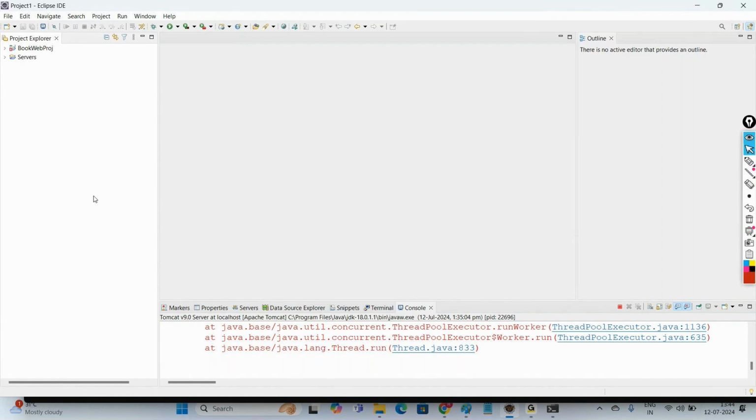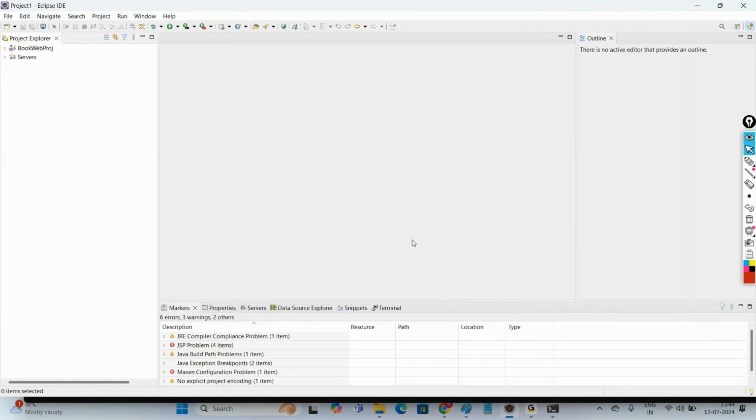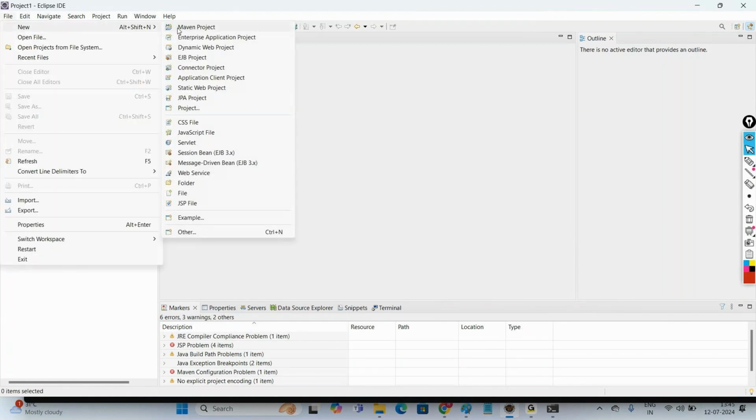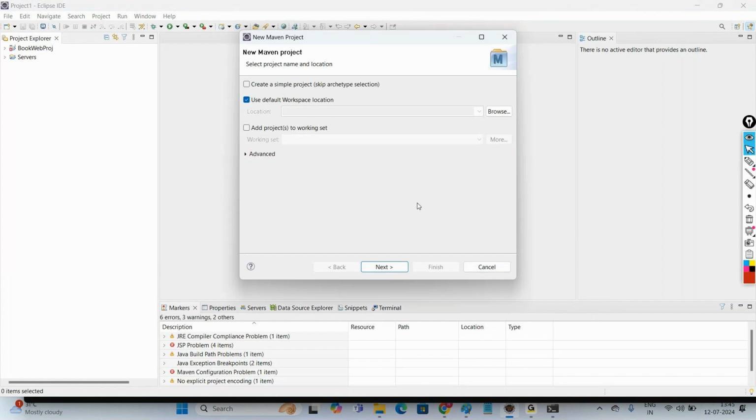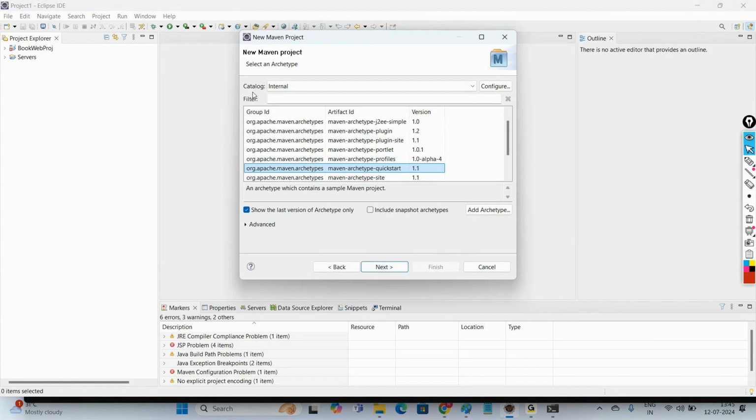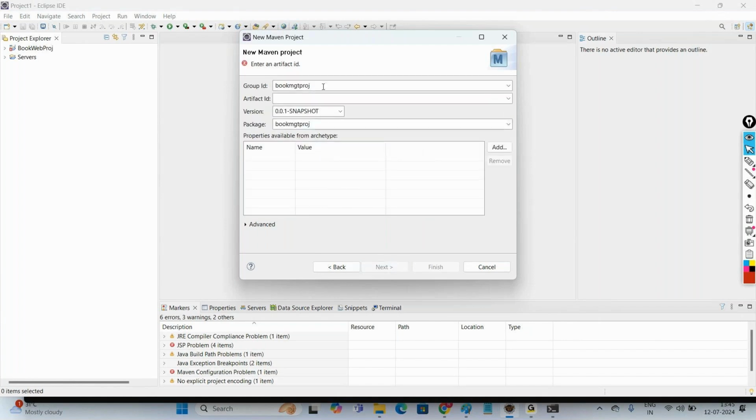Our next step is to create a project, and we are going to create a web project using the Maven tool. For that, click on File, New, Maven project. Click next. In catalog, select internal. In artifact ID, we have to select here maven-archetype-webapp. Click next. Then it will ask you the group ID.